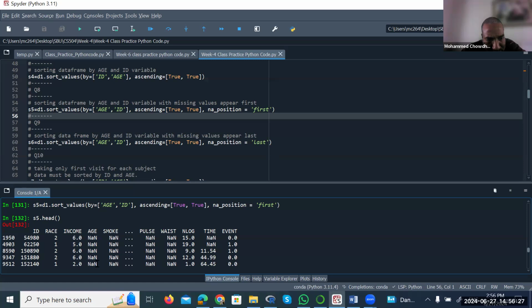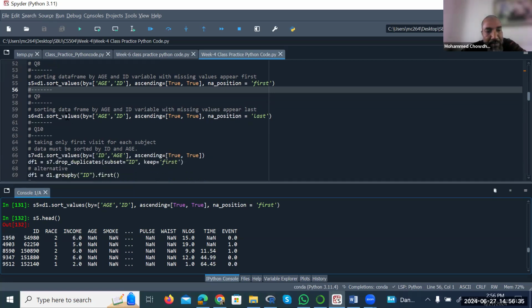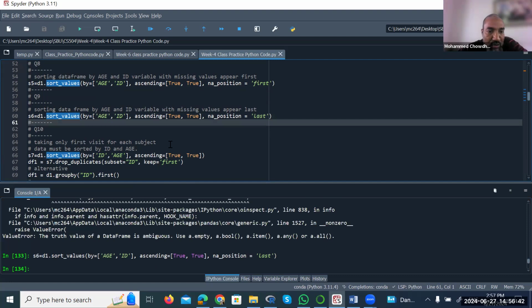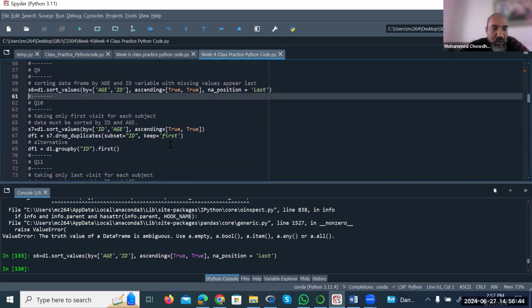Not available comes first. It is coming this way. Okay, not available comes first. So this is the way it is coming. Similarly, if I want my missing value to appear last, then you have to run line number 60. I just don't want to show you it again. But if you type S6.head, then you will see the output is similar.